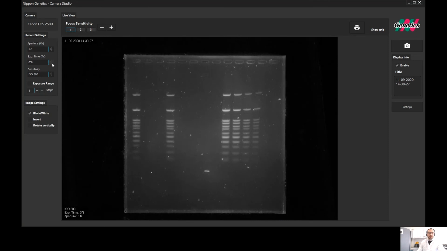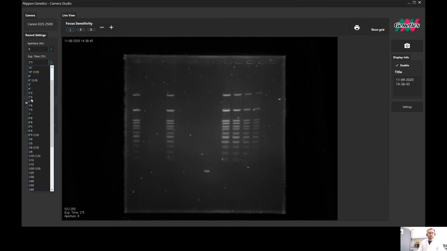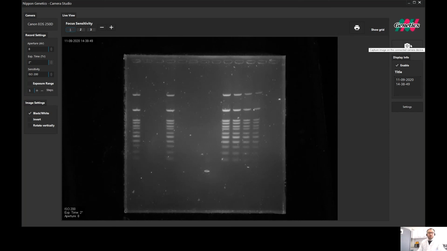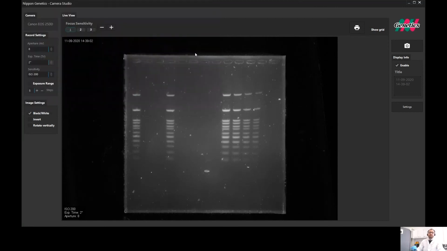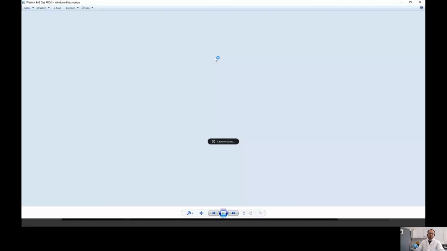Okay, so let's say this time we want to have a brighter picture. We can easily go up to, let's say, 1.5 seconds, and that's not a problem whatsoever for the camera, 1.3 seconds, and ISO is fine as well. Or we can even say, okay, I'm gonna close a little bit the aperture, I'm gonna increase to 2 seconds, and I'll take the image of the gel. And I'm going to call this Webinar 3. Okay, so now the system is recording the image and opening it up afterwards. And as you can see here, you get very, very crisp pictures, right?